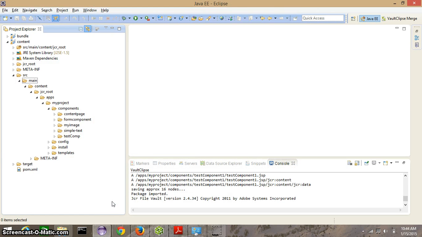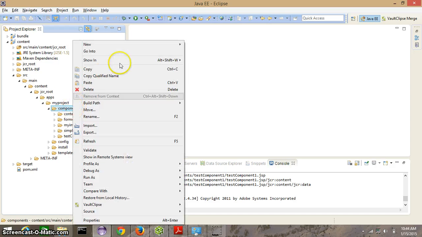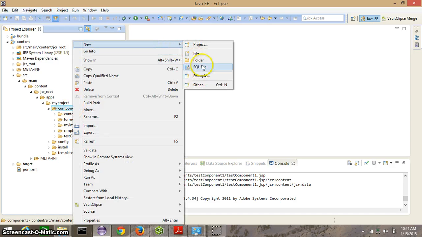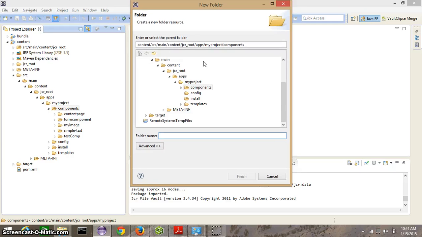So what we did so far is we configured the file vault and also the wall clips. So here is the first step, how to create a CQ5 component in Eclipse. I click on the component, say new folder, and I'm gonna name it test component, and finish.